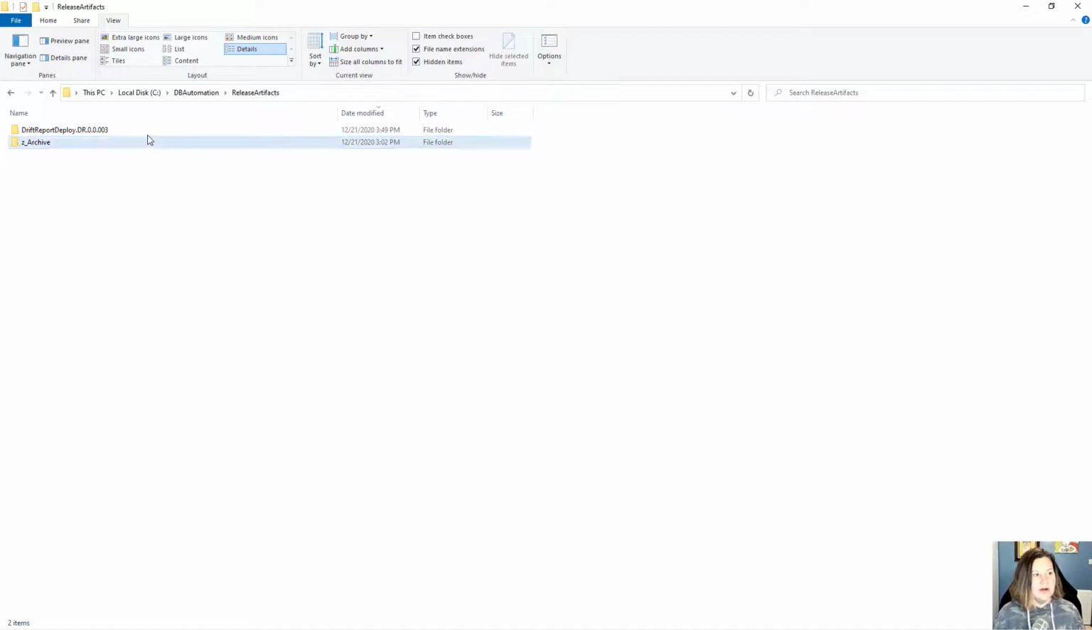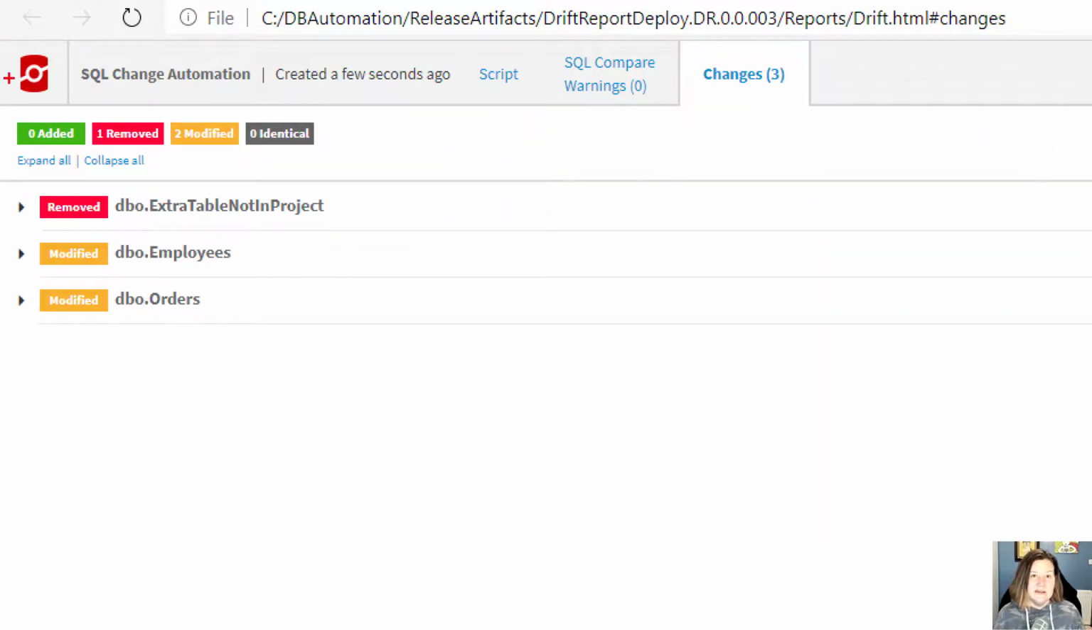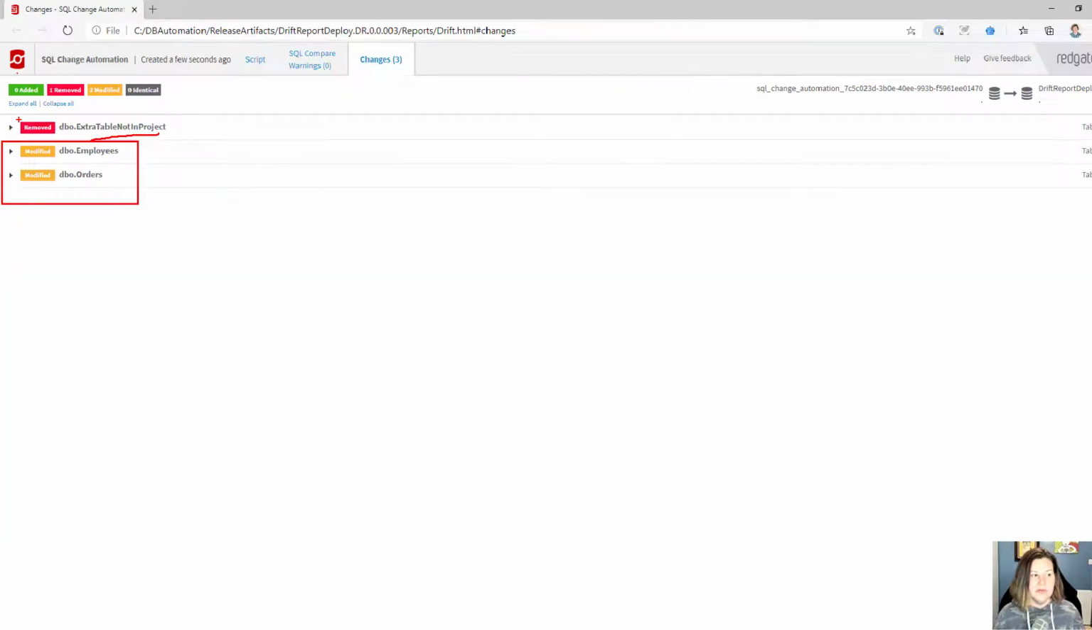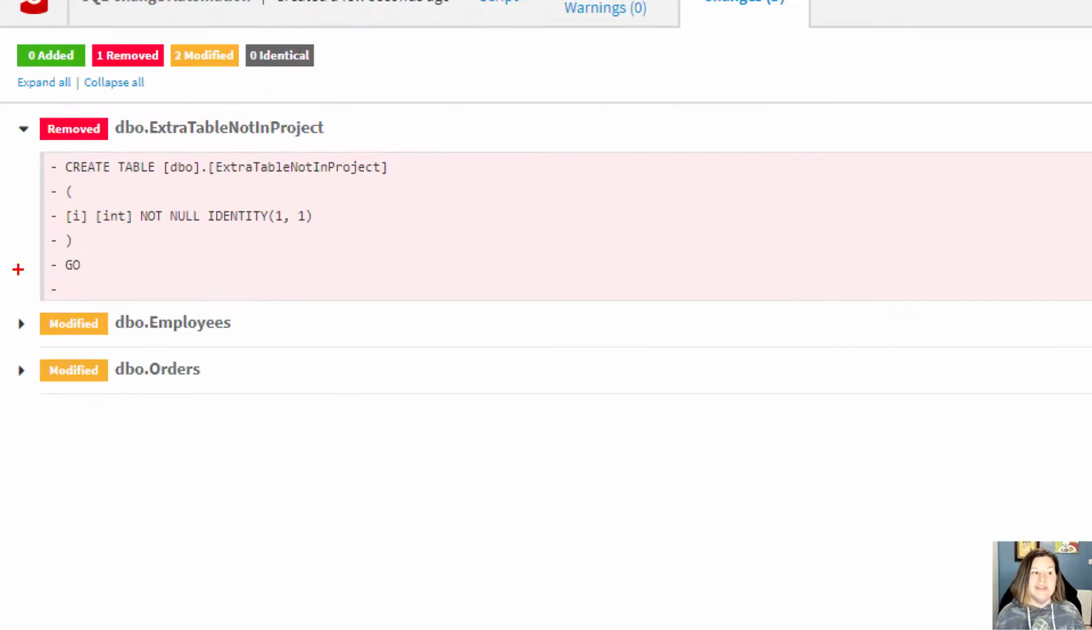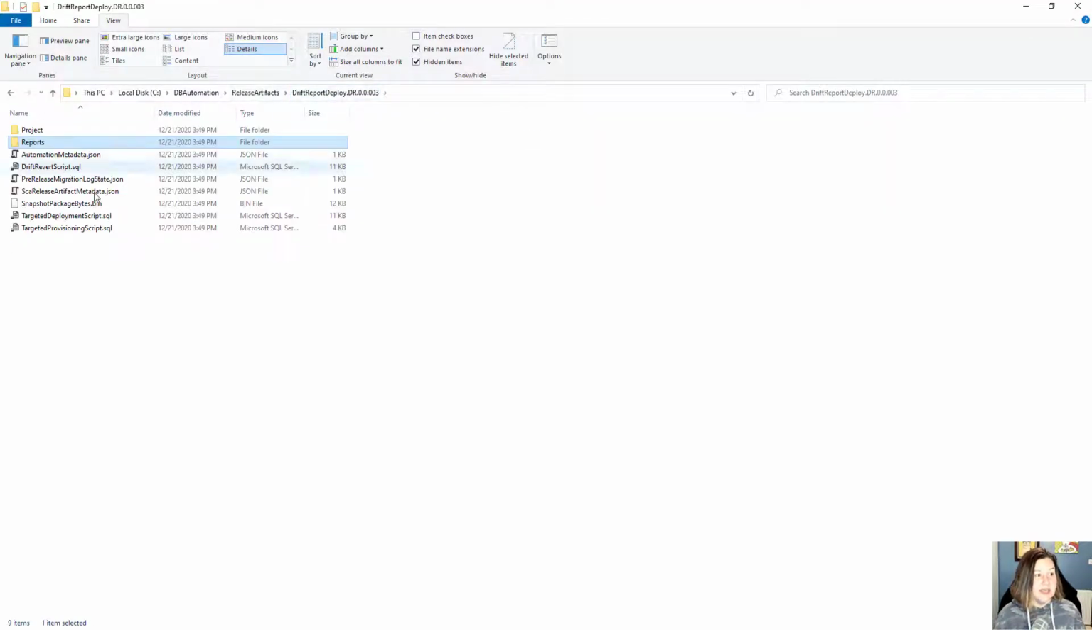It is all done. Our release artifact has been recreated. If I go in now to my drift report, now that I've said include extra objects, basically like whether or not the object is in my SQL Change Automation project, do you consider it for drift? Now, extra table not in project shows up in addition to our friends who we saw before. And we can see also the definition of extra table not in project. So that, including all objects there, changes that behavior.